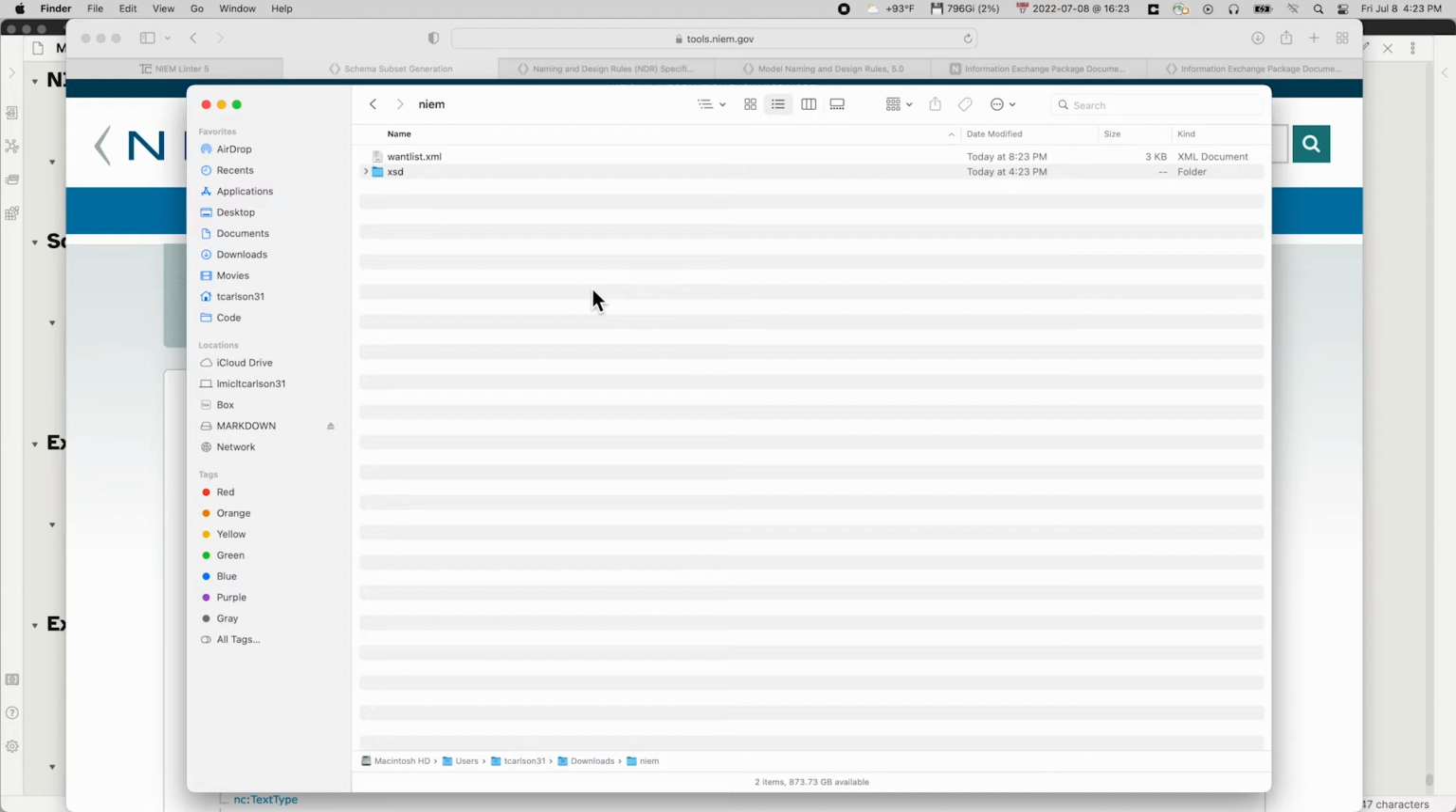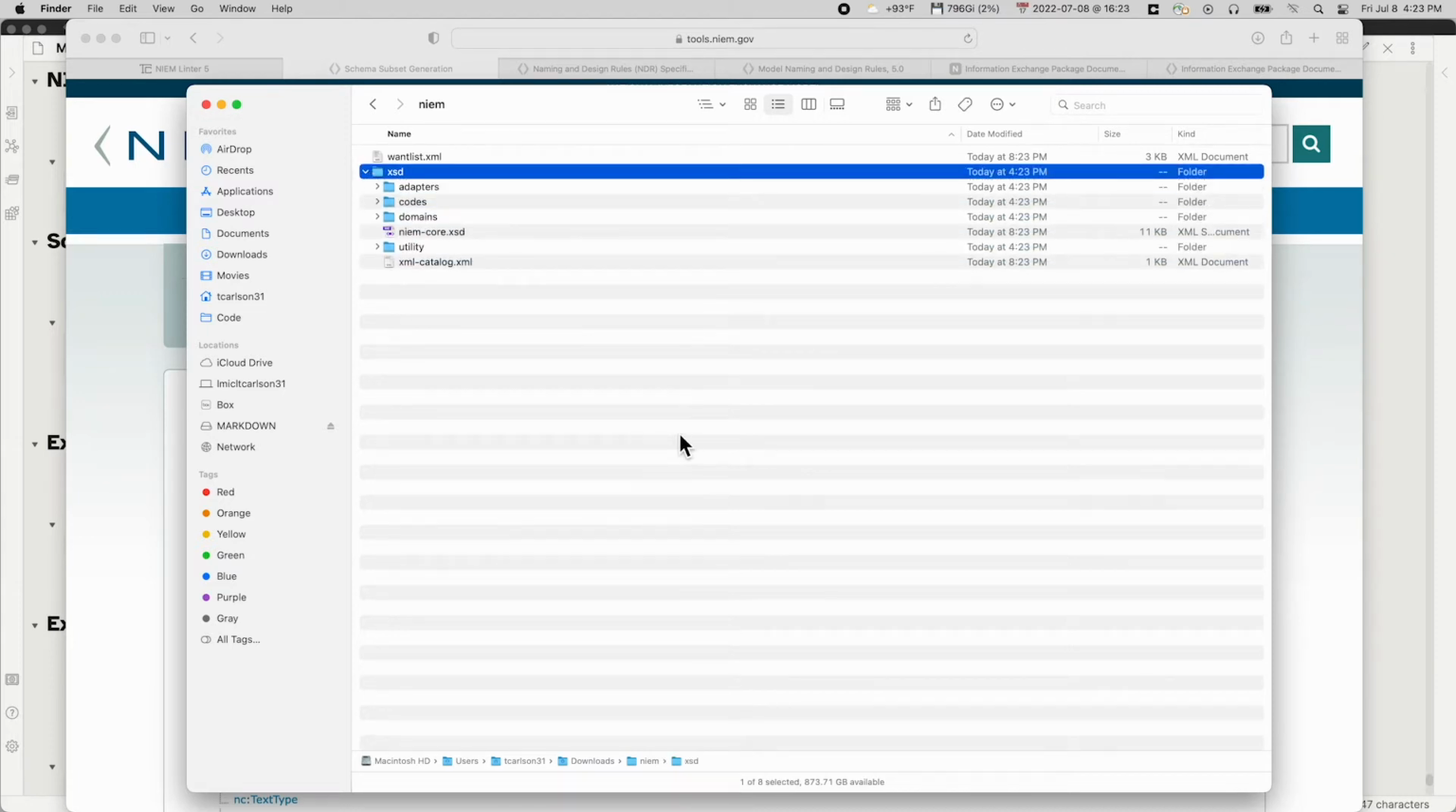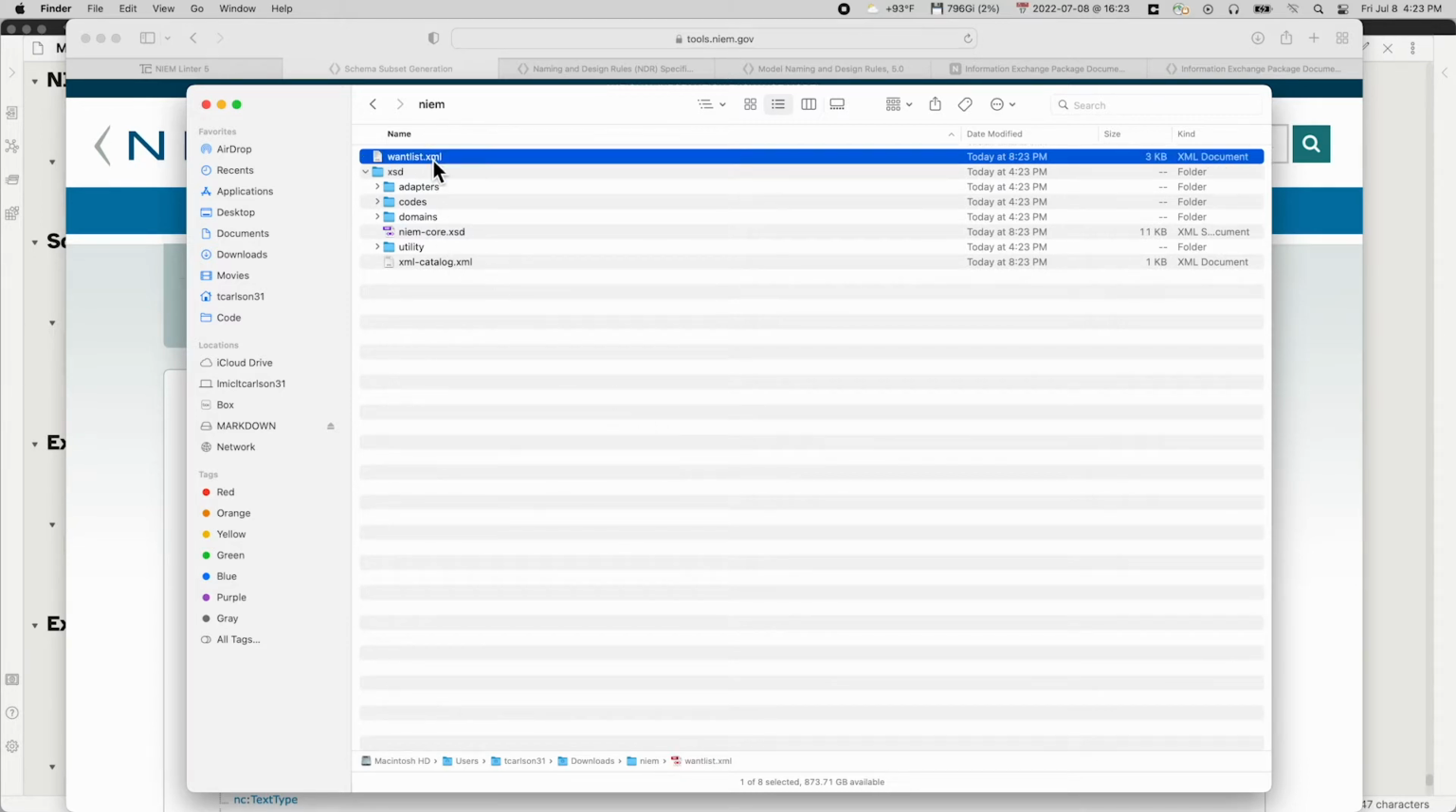It's a mini version of NIEM. Here's the want list. You get a copy of the want list when you do the subset. So if you're ready to do the subset, you don't have to generate the want list separately. It comes along for the ride. But then everything in this XSD directory, this looks just like the NIEM release pretty much, right? Let's open another window with that, because we downloaded that earlier. Here was the release we downloaded. Here's that XSD folder.